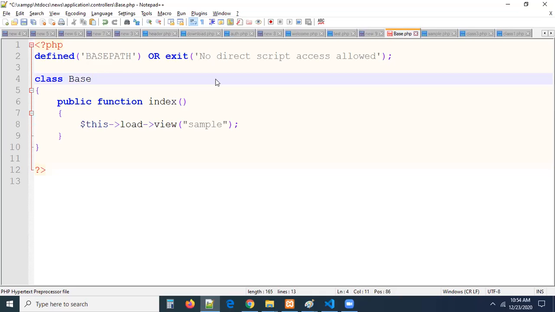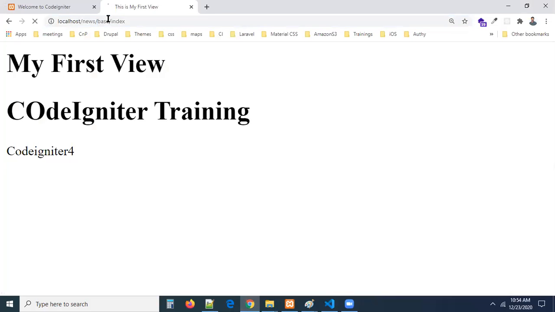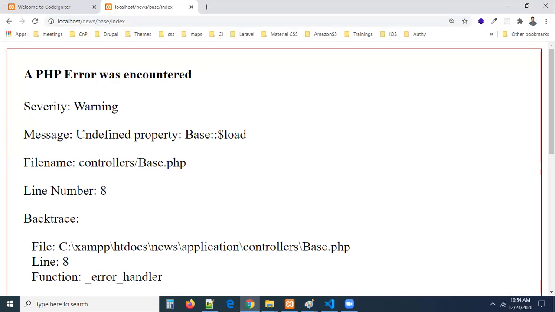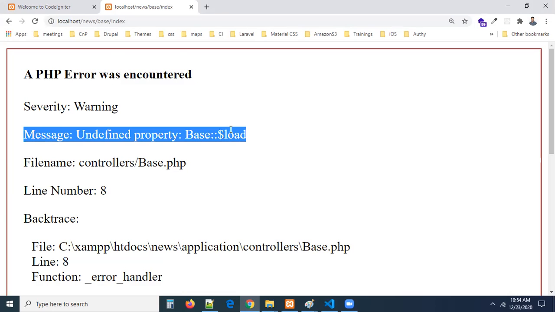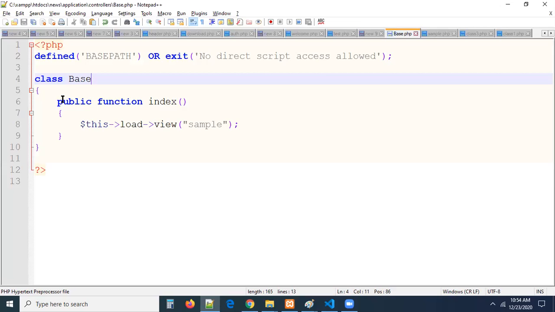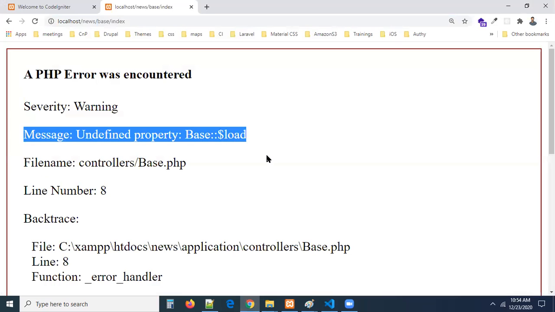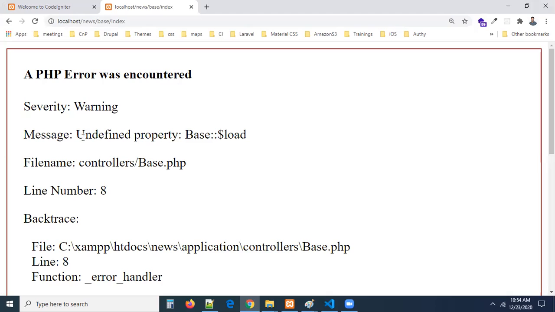I'm simply writing it. The first example I also wrote simply, and you got the output, but this time you cannot get the output, guys. Can you go and execute it? You will get an error, a warning: undefined property, base class load property is not defined. Did you define a property called load anywhere in the base class? The error is also very important.